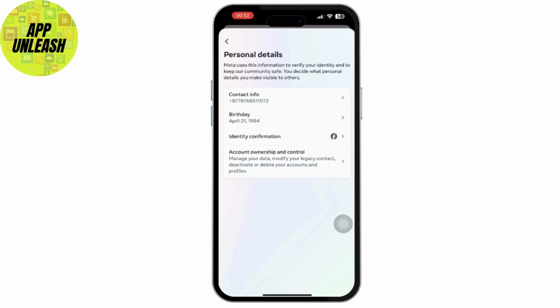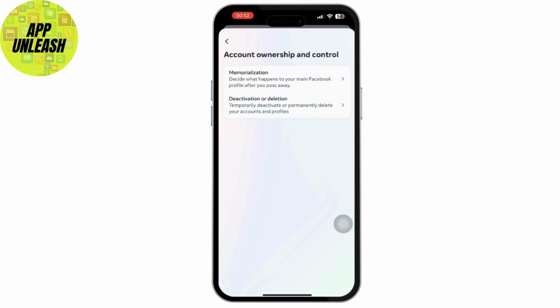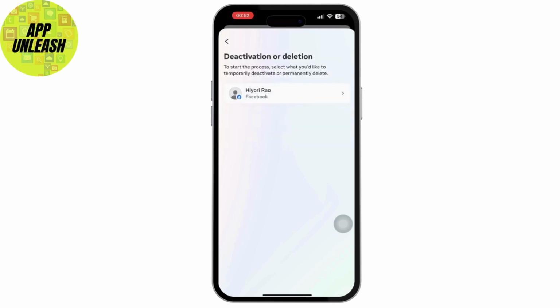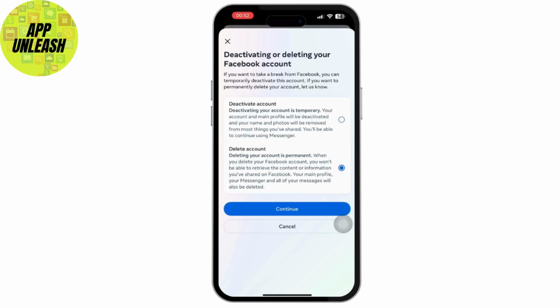After you tap on it, you'll be navigated to the page of deactivation or deletion. Simply tap on it and continue. Then tap on your profile for confirmation. Now tap on the delete account from there and continue again.